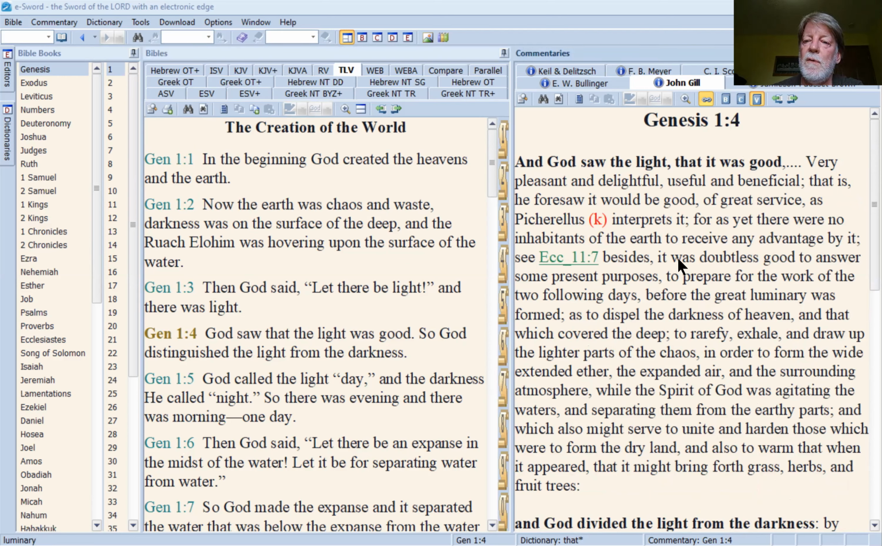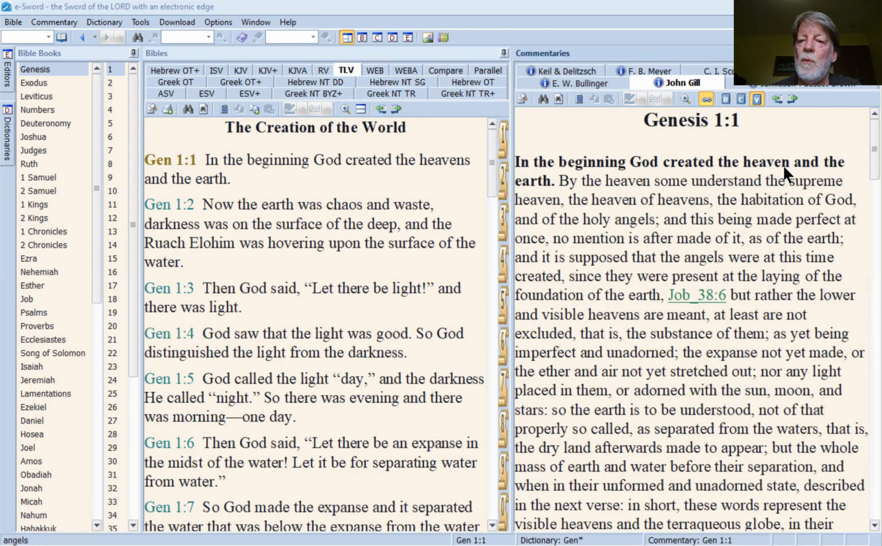Now, in this window on the right, I have Bible commentaries. Those are kind of insights and interpretations by important Bible scholars. So you'll notice that I've got Genesis 1:4 highlighted here, and over here in the commentary window is the commentary for Genesis 1:4. If I change back to Genesis 1:1, then my commentary goes to Genesis 1:1.